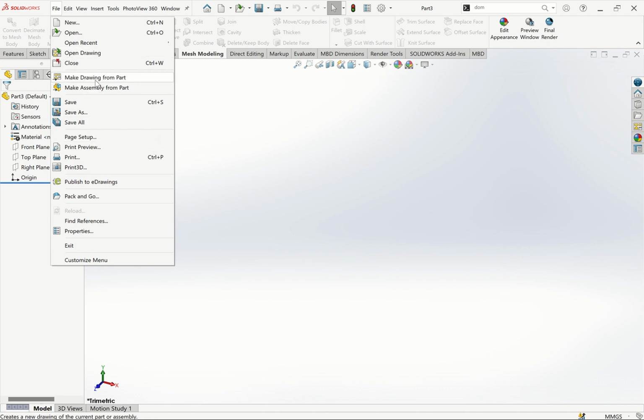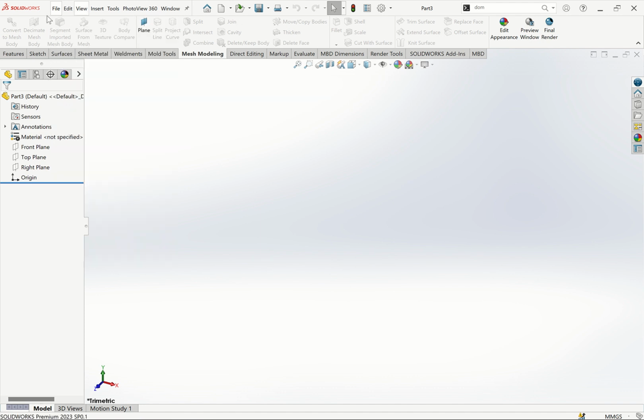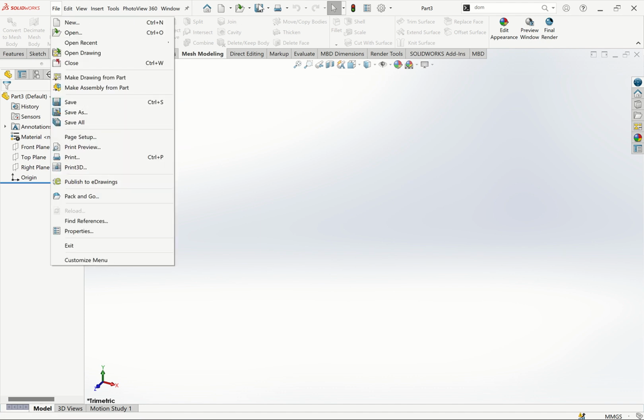You can also make a drawing from the part, or you can make an assembly from the part, and the shortcuts are also put here. Whatever is under File, the shortcuts are put here under the toolbar. You can print, print setup, or publish. When you publish e-drawings, for people using CNC laser or CNC plasma, you're able to publish your drawing to e-drawing. You're able to check some of the features from the e-drawing, then rectify the problems.